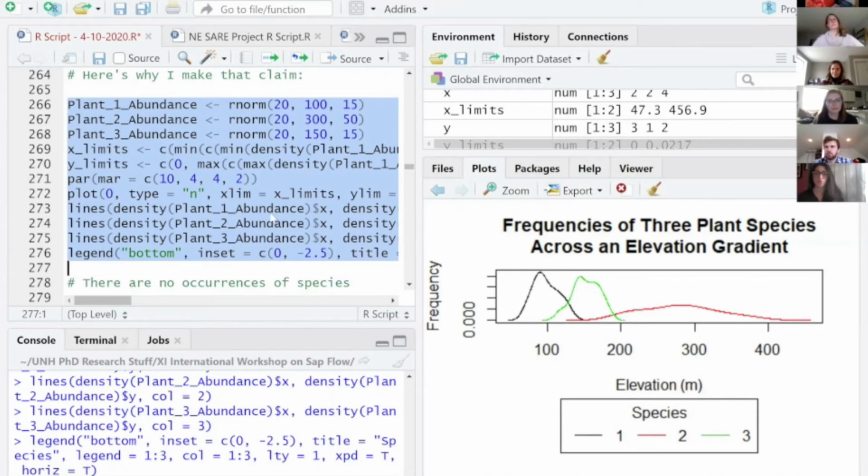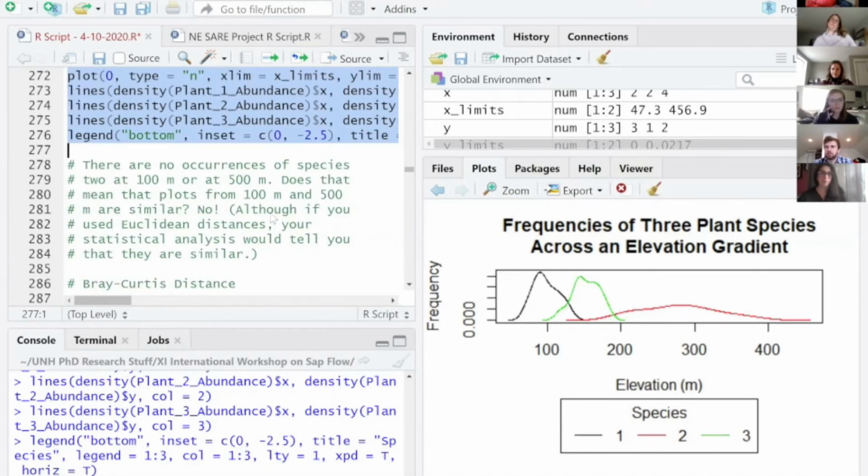So I guess one thing I think you'll agree with me on is that for species 2, there's almost no species 2 up around 500 meters, and there's also almost no species 2 down around 100 meters. So if we were sampling plots at both of those elevations, and we found zeros for species 2 at both of those elevations in both of those plots, if we were to use Euclidean distance, those 2 plots would be identical, right? They both have zeros. So they'd be exactly identical.